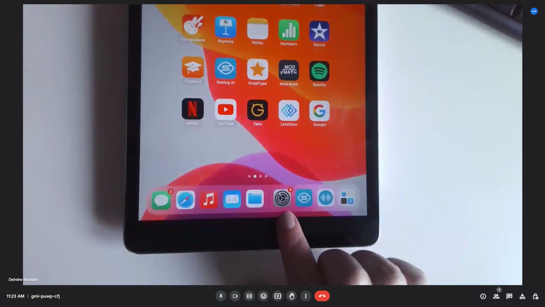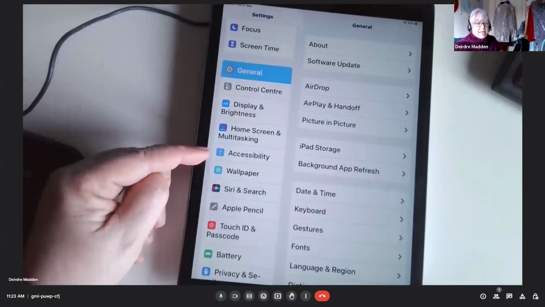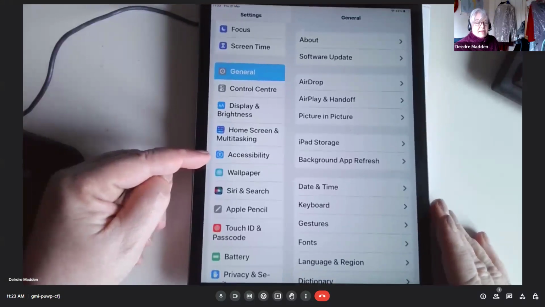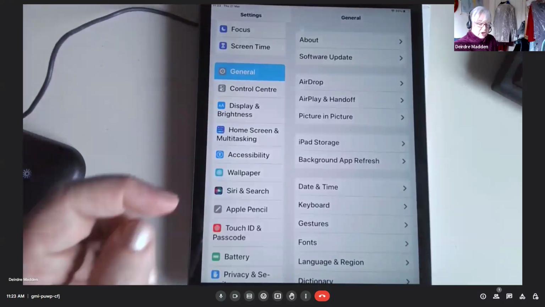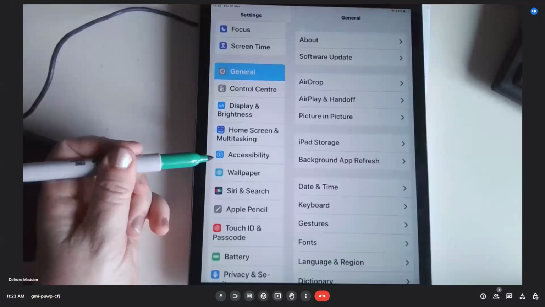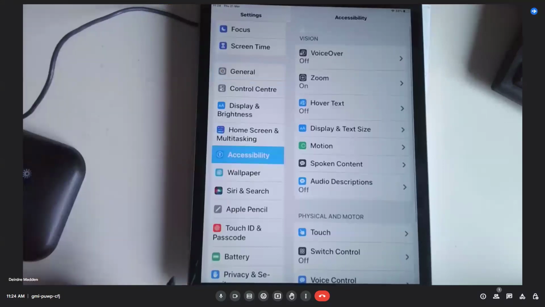Yep. Perfect. And in settings, we're going to look for something that says accessibility. It's normally a little blue icon with somebody with their arms and their legs outstretched. This one just here. Have you got that? Yep. Magic. Excellent. So I go into accessibility.